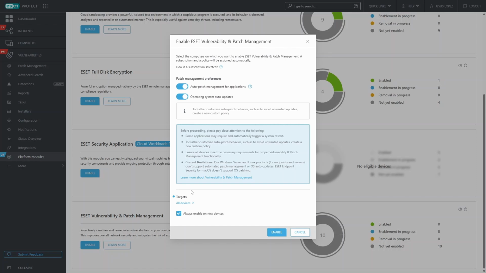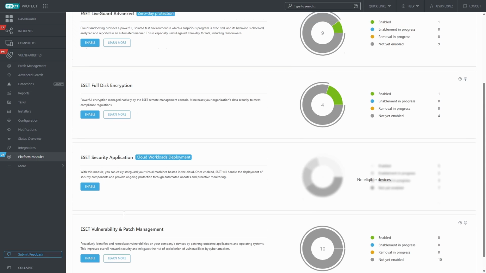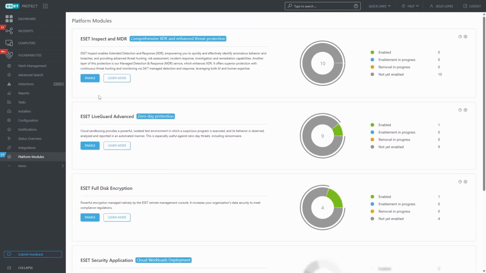We'll come down, and then we'll make sure that we select the targets to our devices. And then I always want to make sure that any new device has ESET Vulnerability and Patch Management up to date. We'll click Enable. And now we're going to move to the ESET Inspect piece. In my case, I will scroll up. ESET Inspect is going to be all the way to the top.